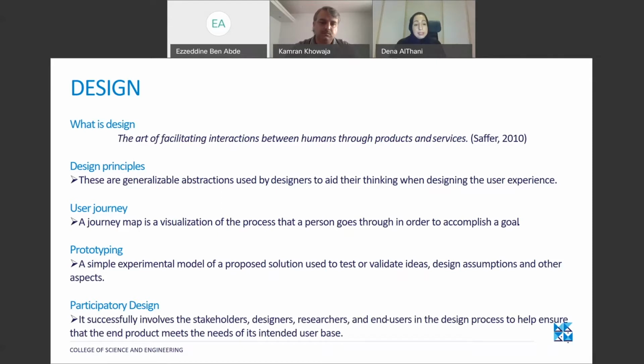So participatory design basically means that if you want to have a successful design, you need to involve the stakeholder, designer, researcher, and user in the design process from day one. So you need to include them from the first day you start in the project, from the ideation phase to the requirement gathering, design, and evaluation.